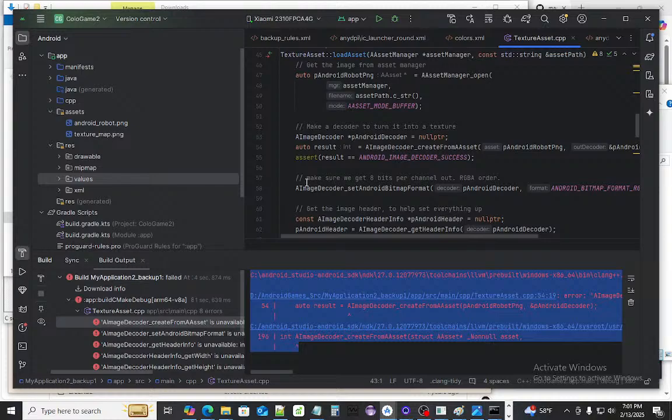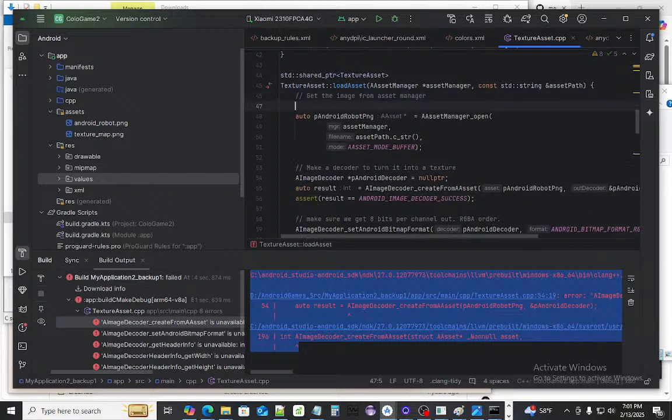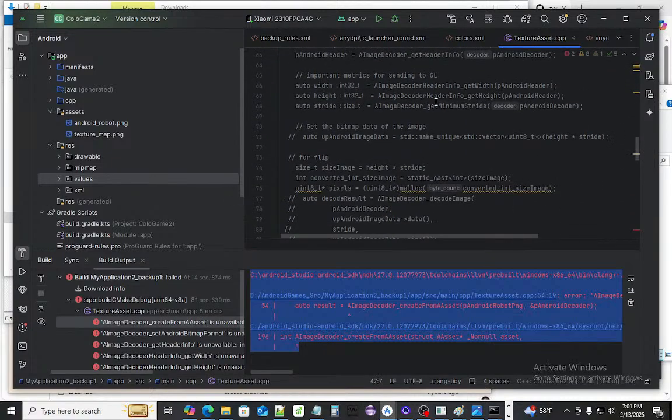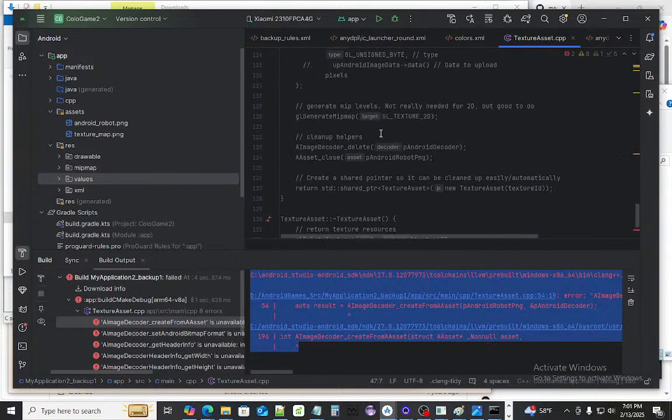Load asset path. So how do we get the asset path? Dev asset manager. Can we uncomment all this stuff in one bulk? Yes, we can.